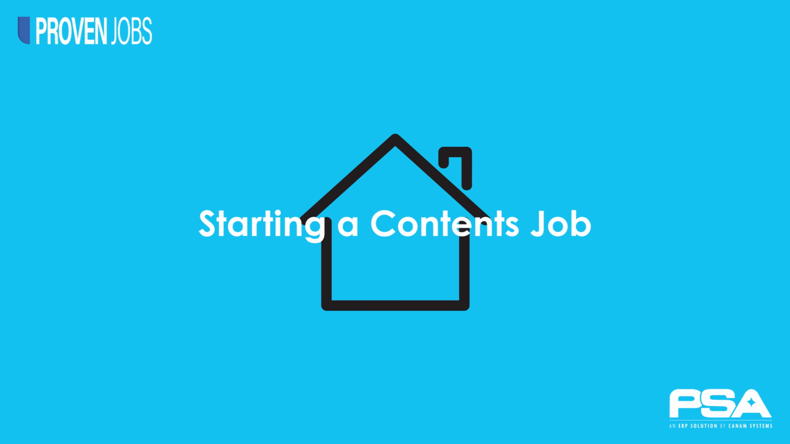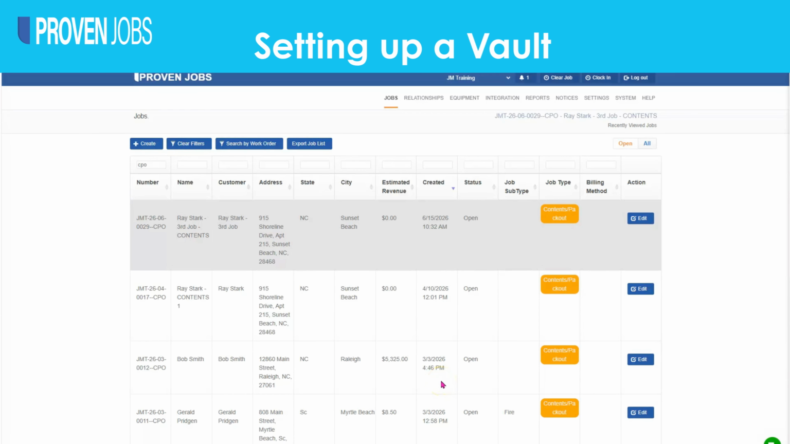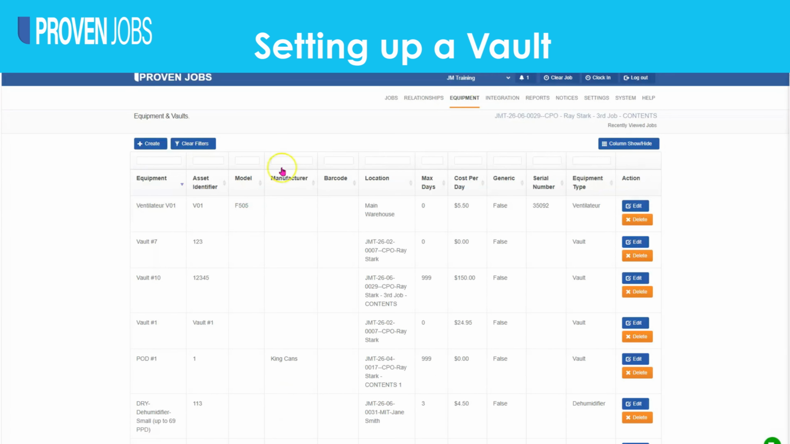Before going on site, companies can prepare for success by configuring features such as vaults and barcode tracking. Setting these up in advance ensures field teams have the tools, organization, and information they need to work efficiently and effectively from day one. To create a new vault, navigate to the upper Equipment menu option and select Equipment and Vaults. Then select Plus Create.